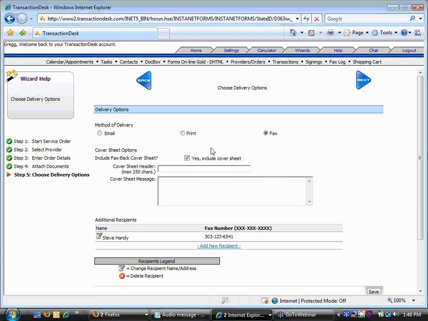This is also giving us the opportunity, I'm going to choose email, to include a fax back cover sheet. So certainly if they're going to fax us back a completed work order along with the final invoice, maybe we'll say final invoice, make ready, or handy hands.